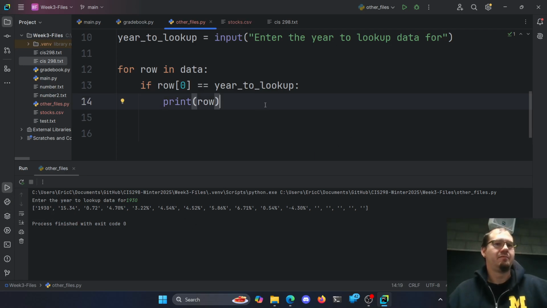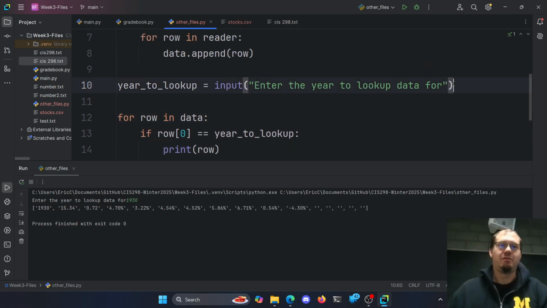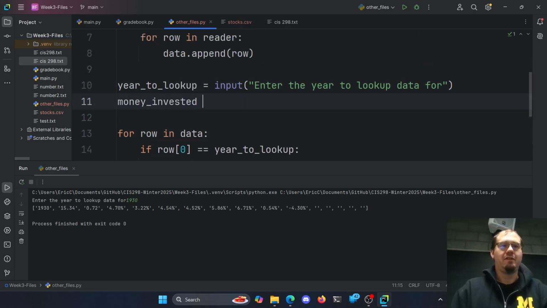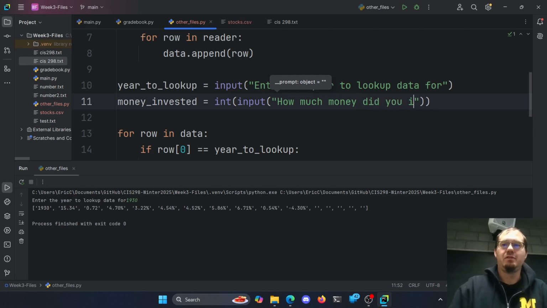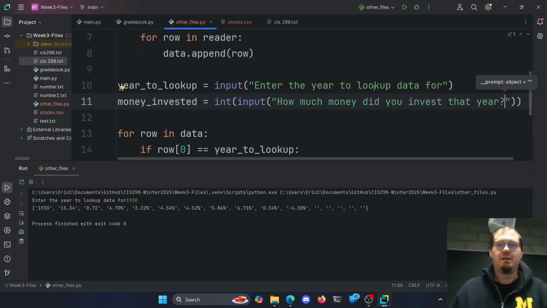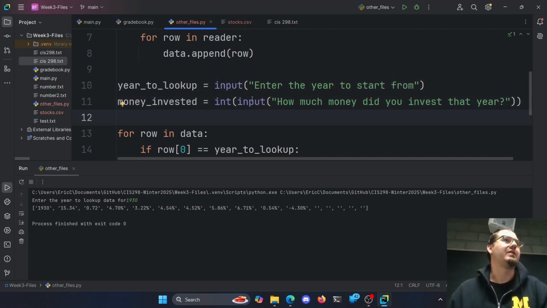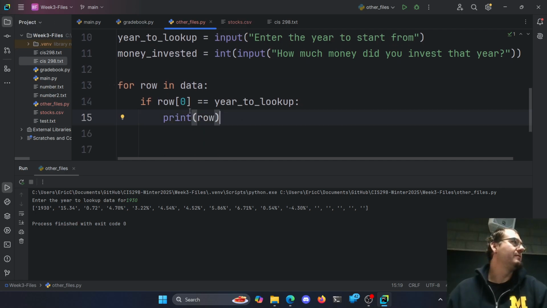But we can go look it up. Right? So we could say, hey, let's pretend you dumped a bunch of money into the stock market, and let's see how much it's worth later. Should we do that? Would that be fun? So then we'll say, money invested. That's probably an integer from an input. Now, you might have particular pennies, but I don't really care about the pennies at this point. How much money did you invest that year? Year to start. How about that? And how much money did you invest that year? We'll go find that information.